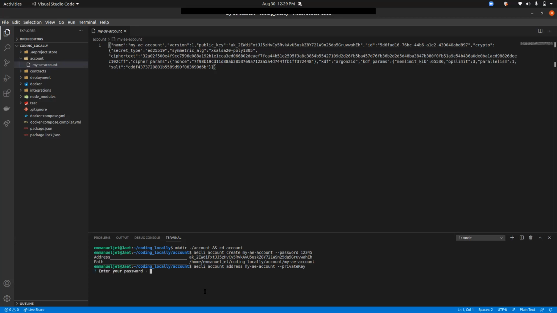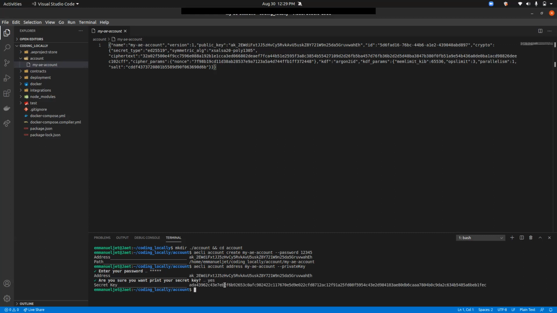Okay, this would ask us to enter our password 12345. And as you can see, we have the address printed out already, and it's asking us if we want to print out our secret key. This is for confidentiality reasons. So I'm going to click on Y here, and we have it. We have our address and we have the secret key. We'll make use of this address to fund our account, and we'll make use of this secret key to deploy our smart contract.